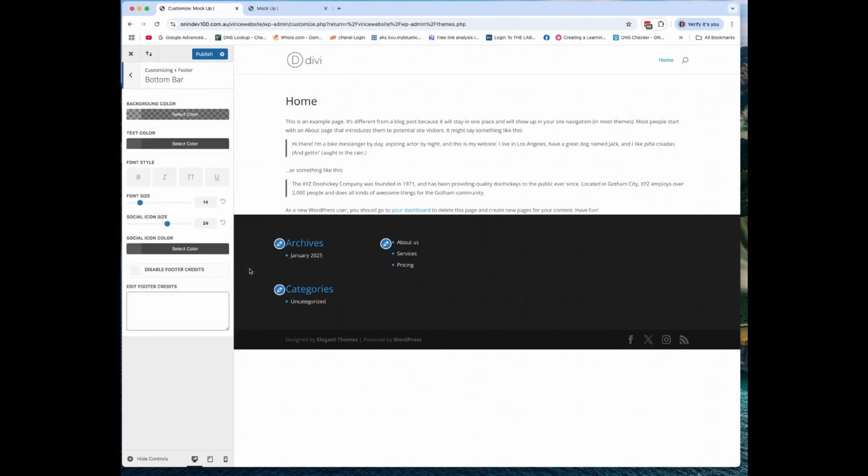And in the bottom bar, in this area, you can just put there copyright 2025, okay, and then that's it. So you can put it there. But again, this has very limited options as well.